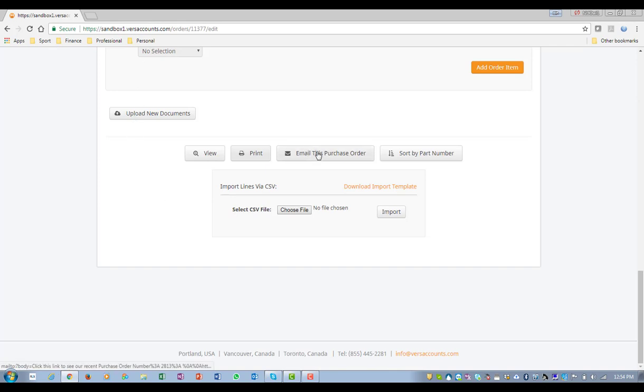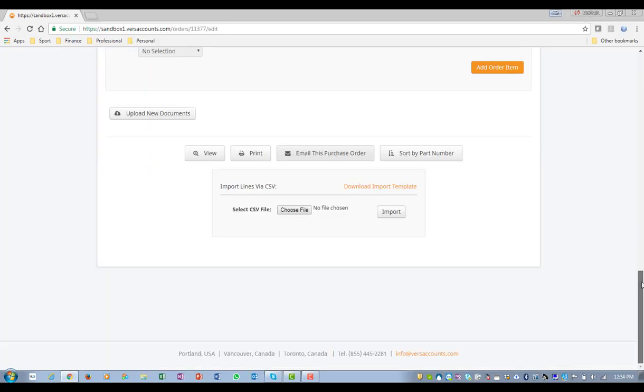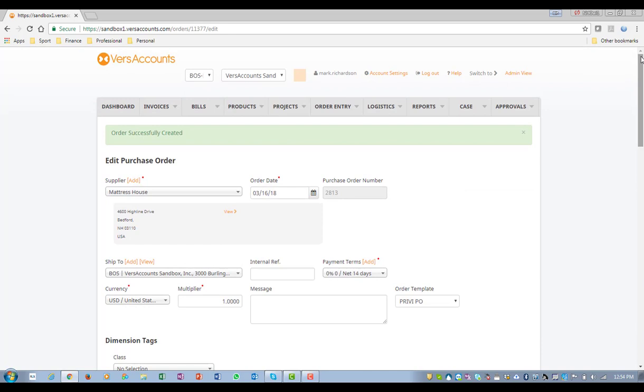At that point, we can email the purchase order through. The email opens up with the contact at Mattress House, and we can just send the purchase order through. We choose not to on this particular occasion, but you can see how it works.